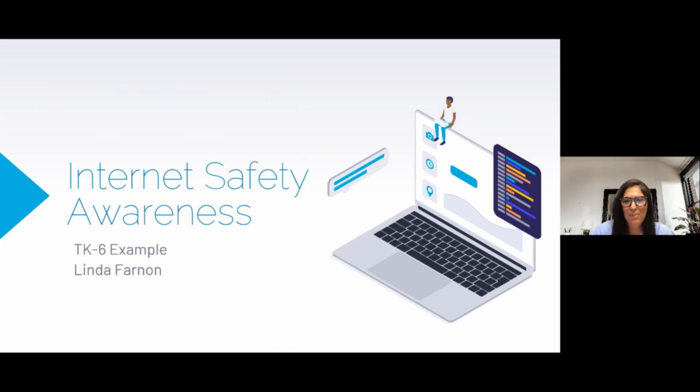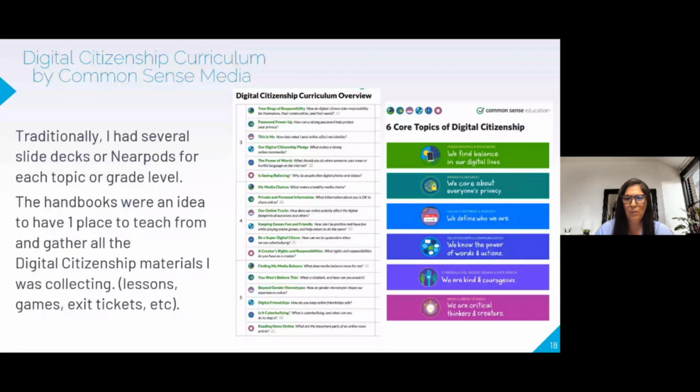I am the computer literacy teacher at Burbank Elementary, and I have 2 slides, and then I'll move on to my Schoology course. As Joseph was mentioning, traditionally I had several slide decks or Nearpods for each topic or grade level, and you can see in the picture here, for 4th grade, there are like 6 different slide decks or Nearpods that you could use, all great resources. So I'm going to share with you what I decided to do this year with my digital citizenship curriculum, which was to create a handbook.